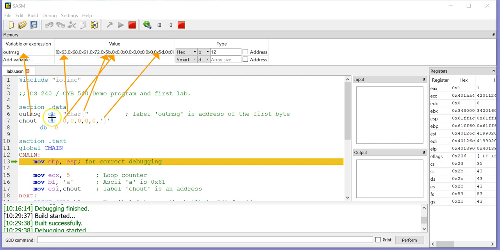So with the db command, if we put double quotes, we can get a whole bunch of characters in a row, or we can put individual bytes, one at a time. That's individual bytes. And the single quotes is a single character.